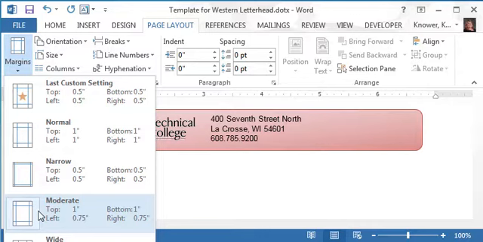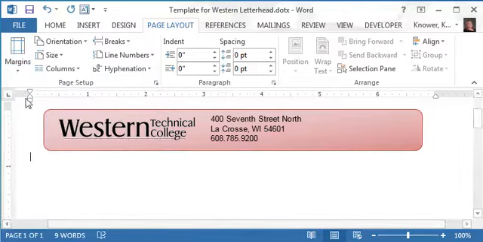What we're going to actually choose for this particular letter is Moderate. You can have a top and bottom of 1 inch, and the left and right are going to be 3/4 of an inch, which gives us a little more room for text within our letter. So I'm going to click on that Moderate, and if you notice, my cursor moved a little to the left of where my letterhead starts. That's fine. We're going to let it be that way.